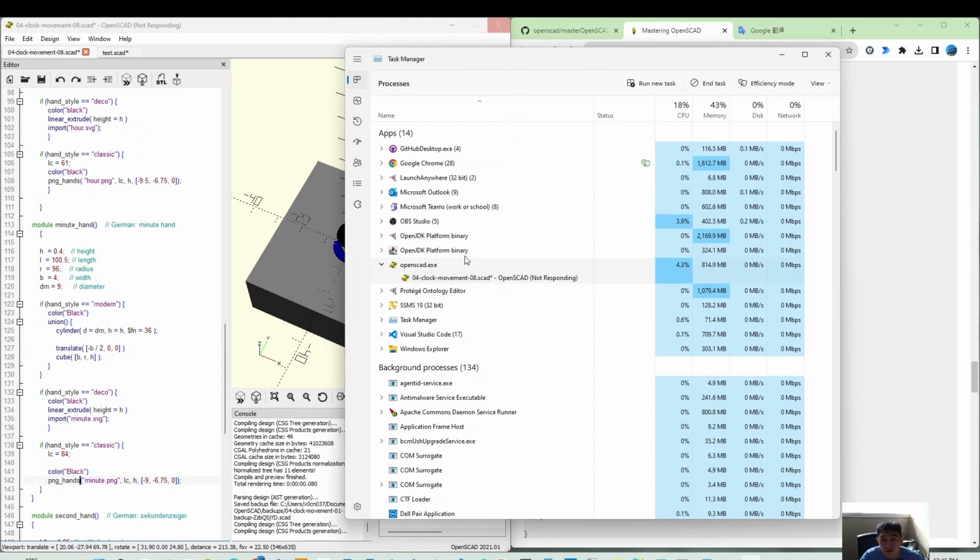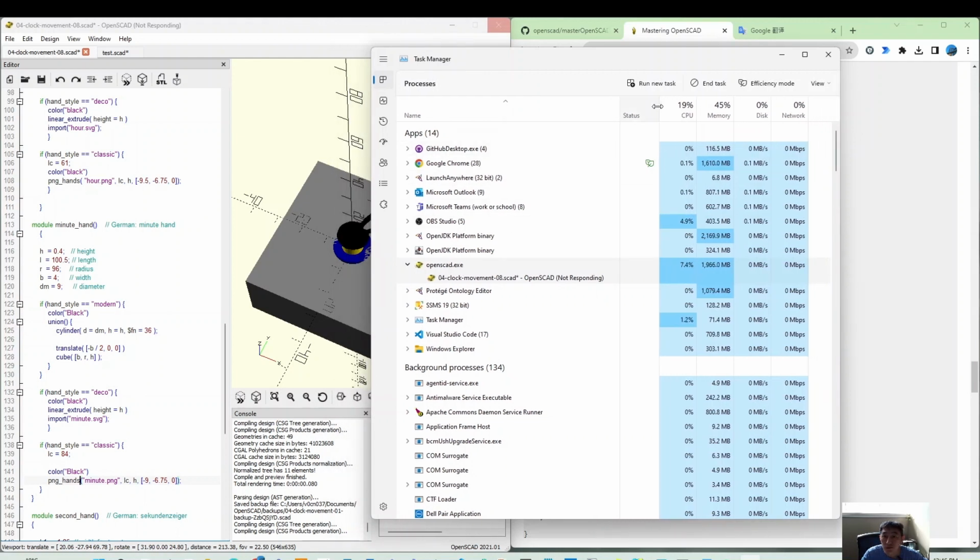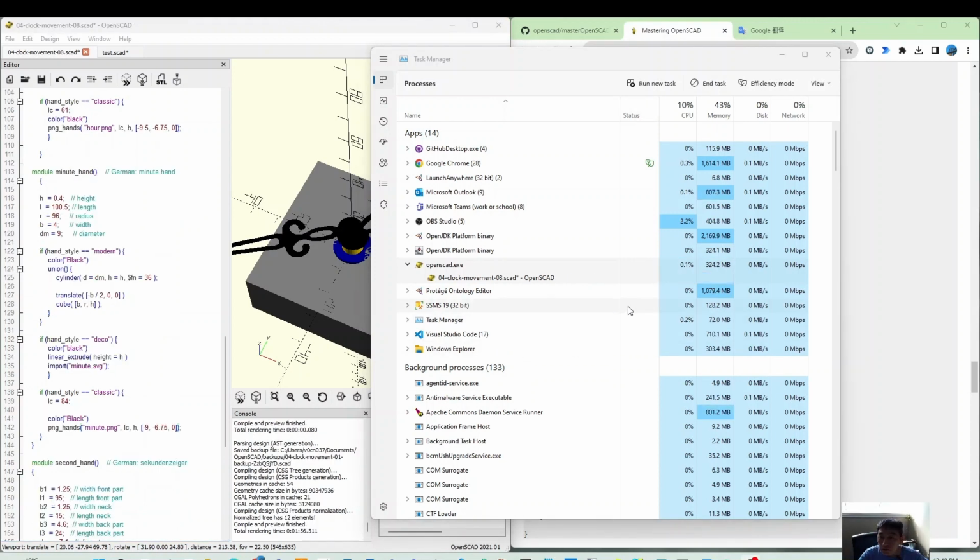Oh, it's getting slower because now it's rendering your minutes. This PNG file, you can see here, is not responding, 1 gigabyte. So you should have a powerful PC. My PC has 64 gigabytes of memory, but even for this, I occupy more than 2 gigabytes. It's just running without responding. So let me pause. The maximum is over 3.5 gigabytes, but now it's finally finished.